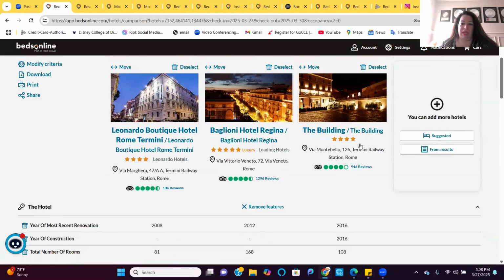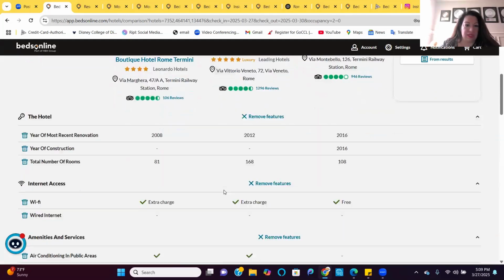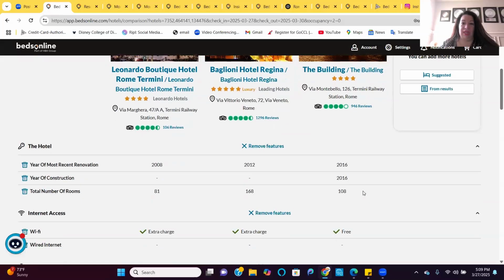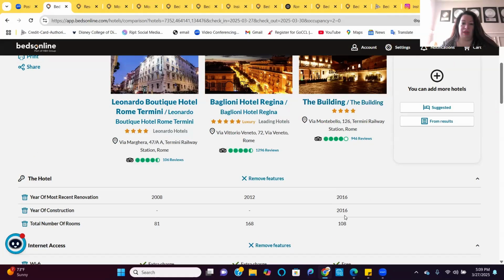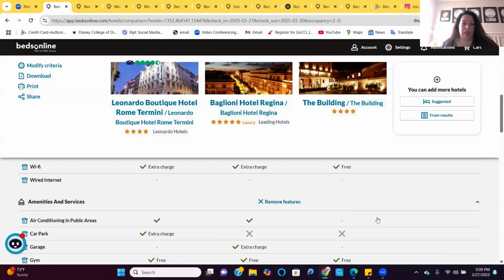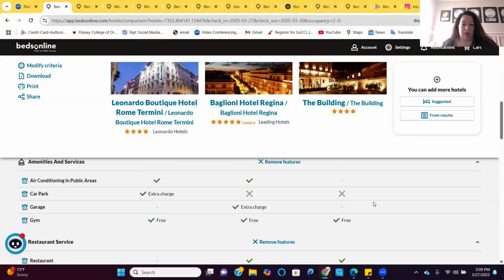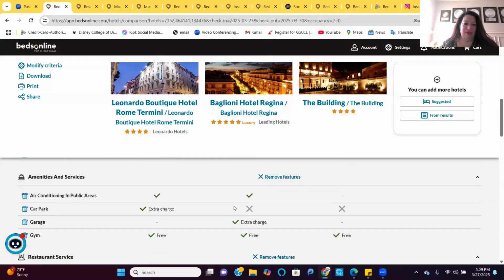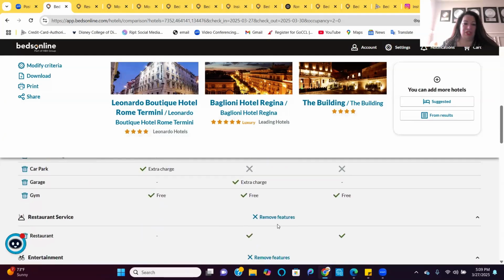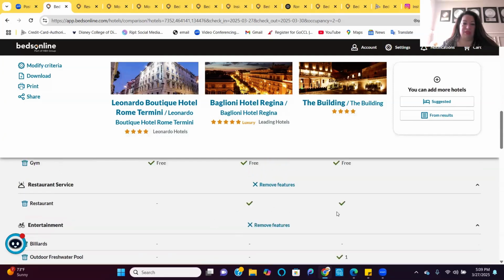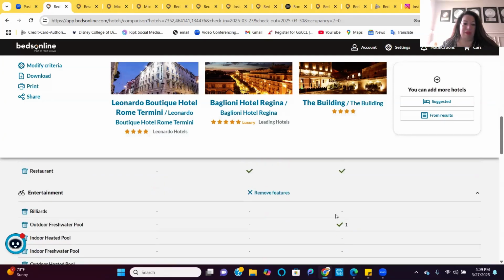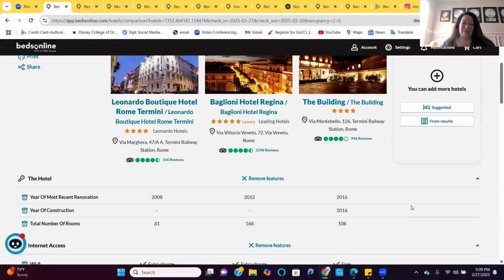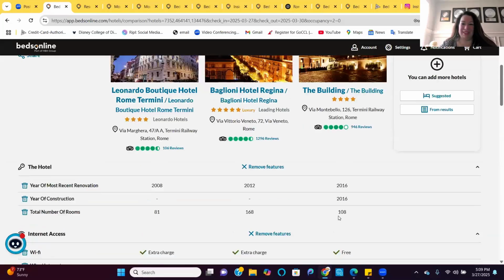All right. And then let's see. You're going to see how many years since the most recent renovation. Okay, so this one is probably the newest renovated one. Wi-Fi is free. Let me see. Air conditioning. Oh no, so this one doesn't have air conditioning. A car park, garages, gym, restaurants on property. These two have restaurants on property. Oh my gosh. Okay, luckily we're going in the fall and not the summer. So in the fall they should be good. But wow, this is crazy.